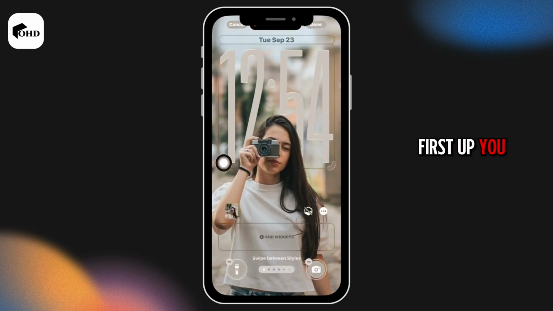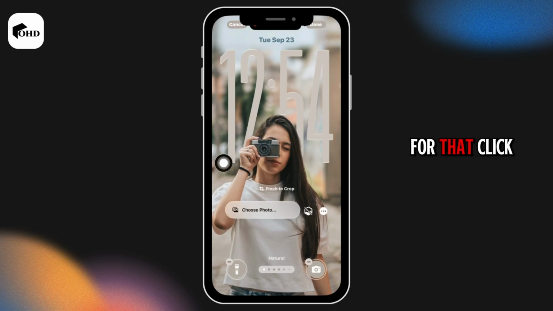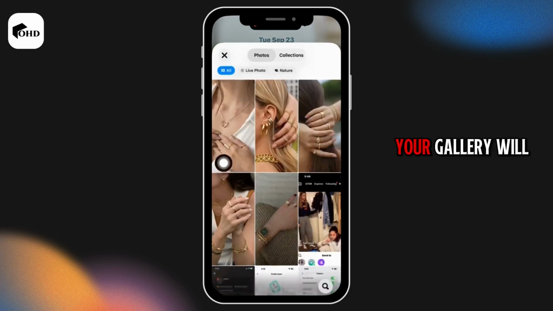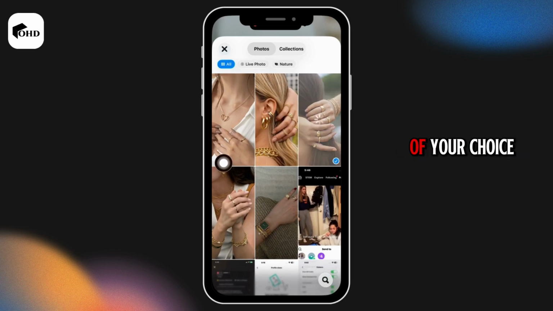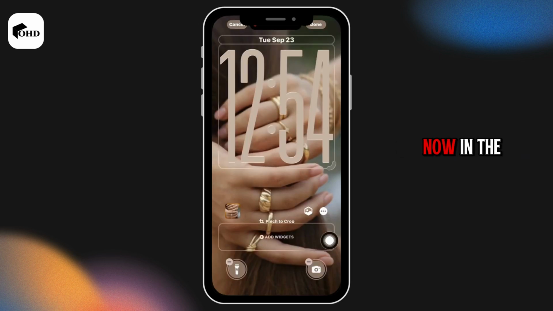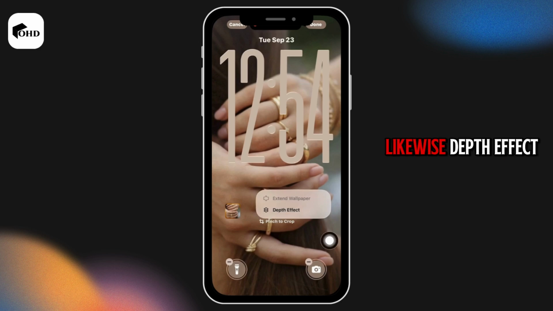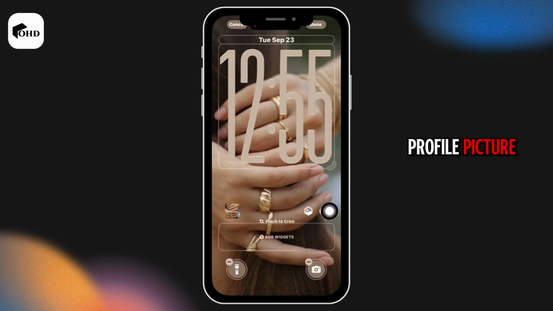First up, you can select the profile picture. For that, click on the option Choose Photo. Your gallery will open up, select the picture of your choice and set it. Now in the picture, you can use special effects, likewise depth effect. Also, you can zoom in or zoom out the profile picture.